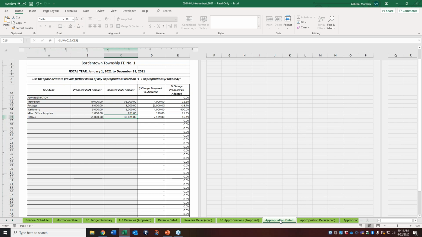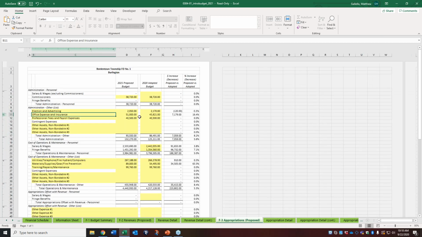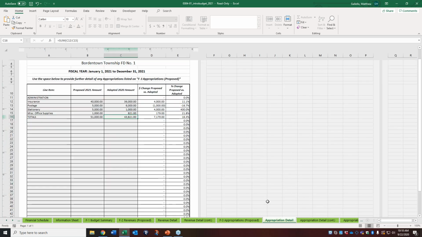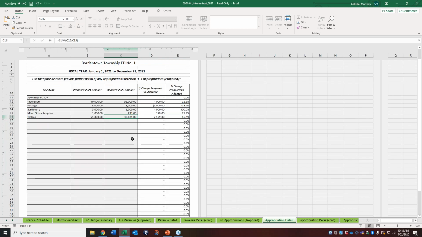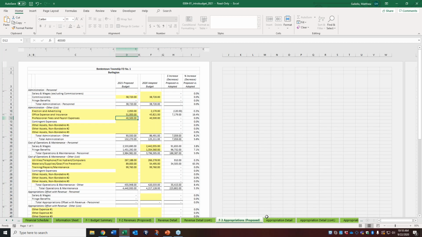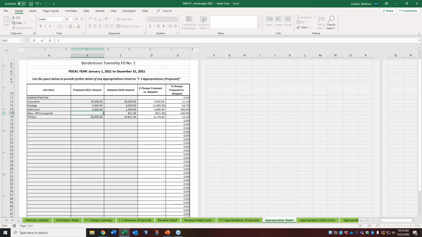Now, I do want to point out that the detail and the appropriations page itself are not linked in any way. If I was to remove this $51,000 here, the appropriation detail does not change. Whereas if I kept this $51,000 here and removed an account from the appropriation detail, with this total now becoming $50,000, the appropriations page does not change. The detail is simply a list or breakdown of the items that you have listed on your appropriations page, and it works the same way for the revenue pages as well.